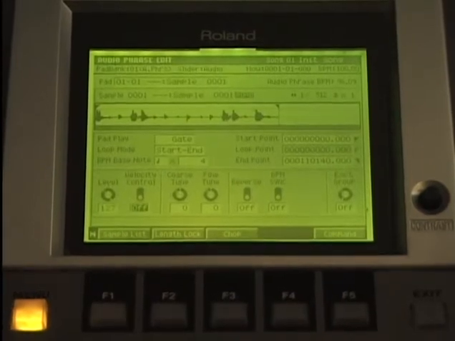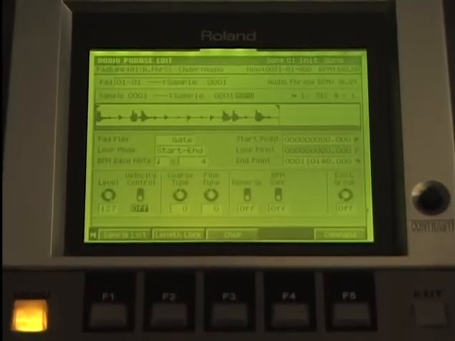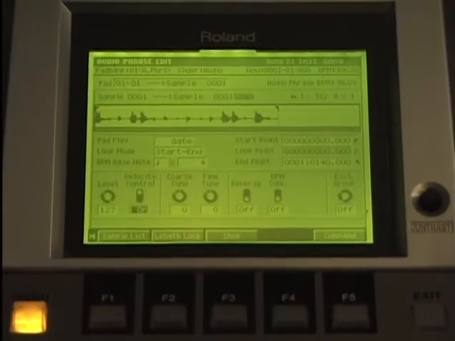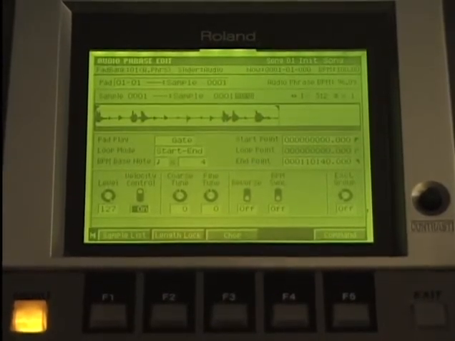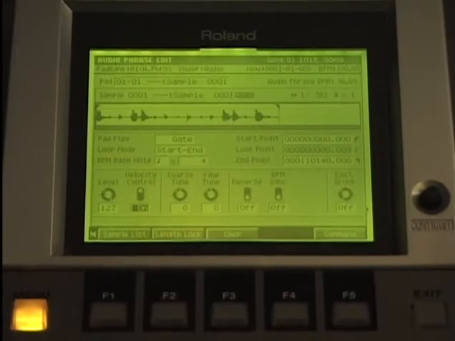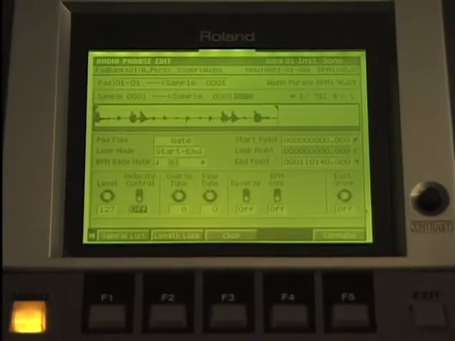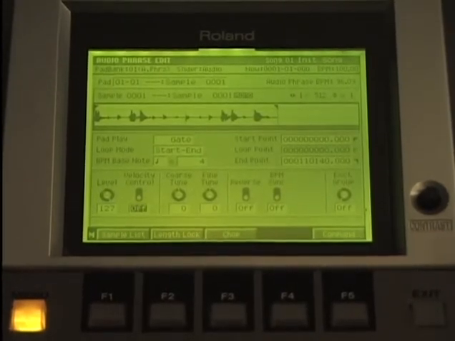We have velocity control. So right now, when we hit the pad, it's playing at one solid level. I'm tapping it softly. It still hit the same level. Now, if I turn this on, oh, I see. If I hit hard, it comes on loud. Hit it soft, it plays soft. So the velocity level controls the amount of volume that comes out of that particular sample. Yep. Got it. We're going to turn that off. We want it to play the same level whenever we hit it.